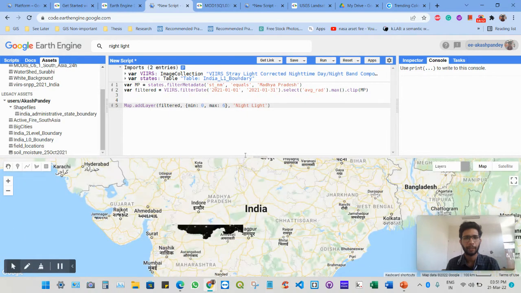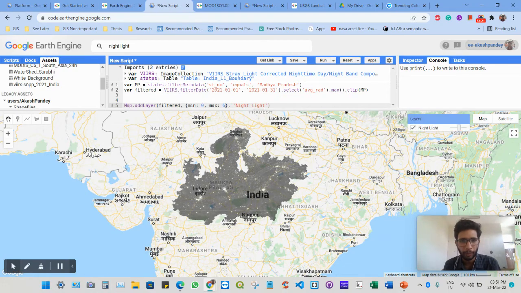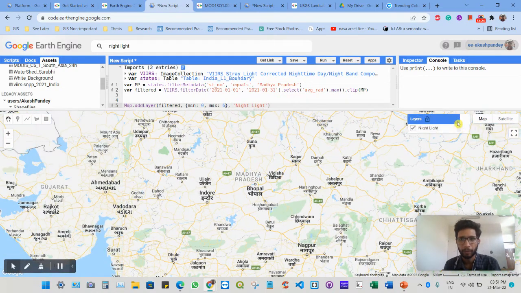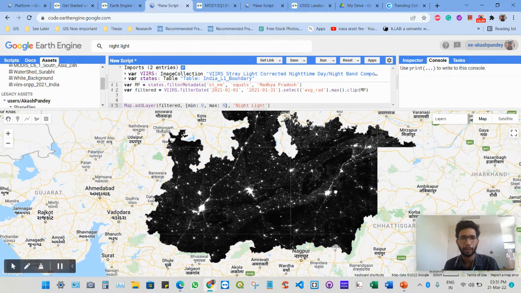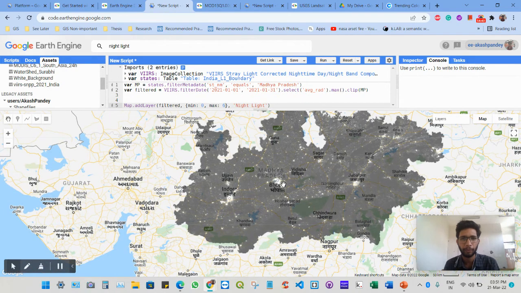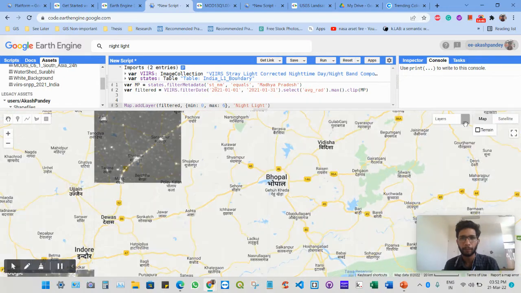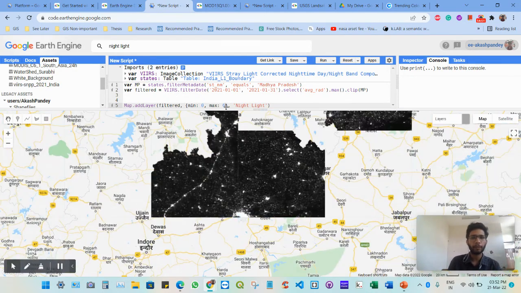you can see the nightlight data of VIIRS within the map layer. You can change the opacity of the layer from here, and you can see the larger towns or megacities of the Madhya Pradesh in the bright lights. You can check this is the Indore, this is the Bhopal, Jabalpur. These are the main districts of the Madhya Pradesh. You can increase the opacity. This is the Bhopal, and you can see the nightlight data.